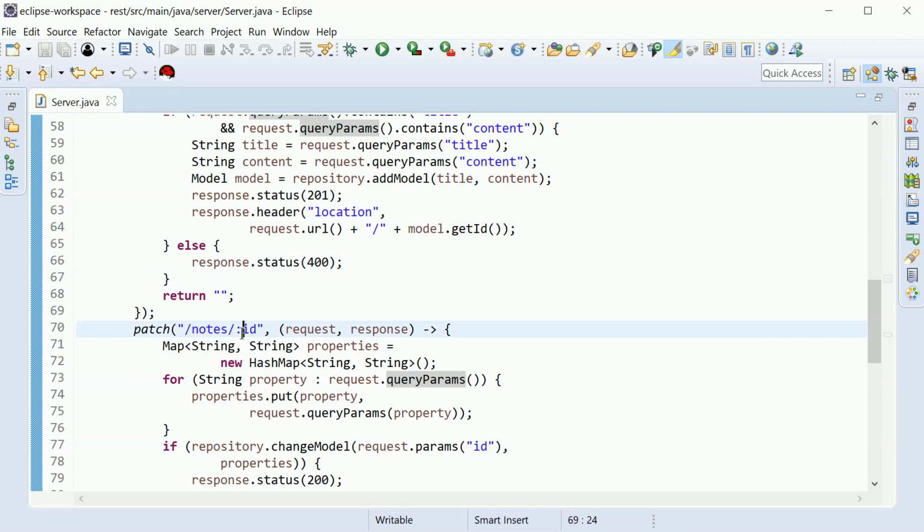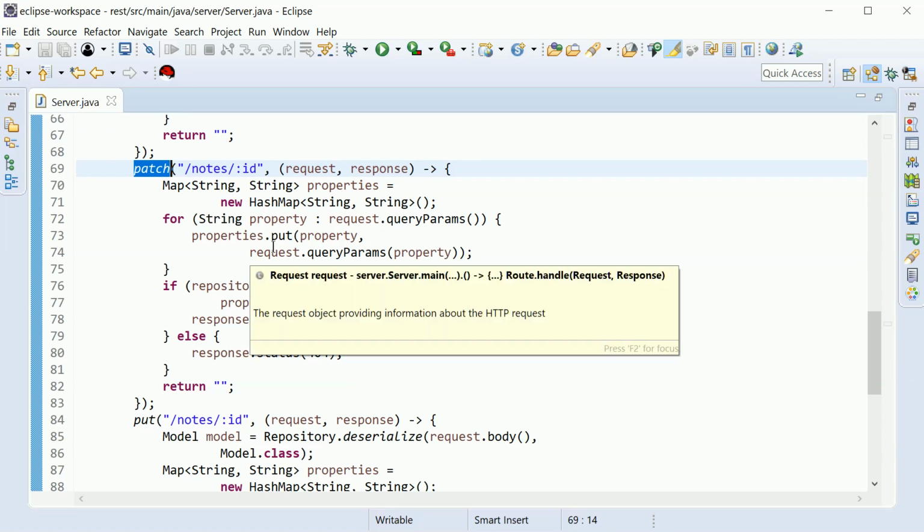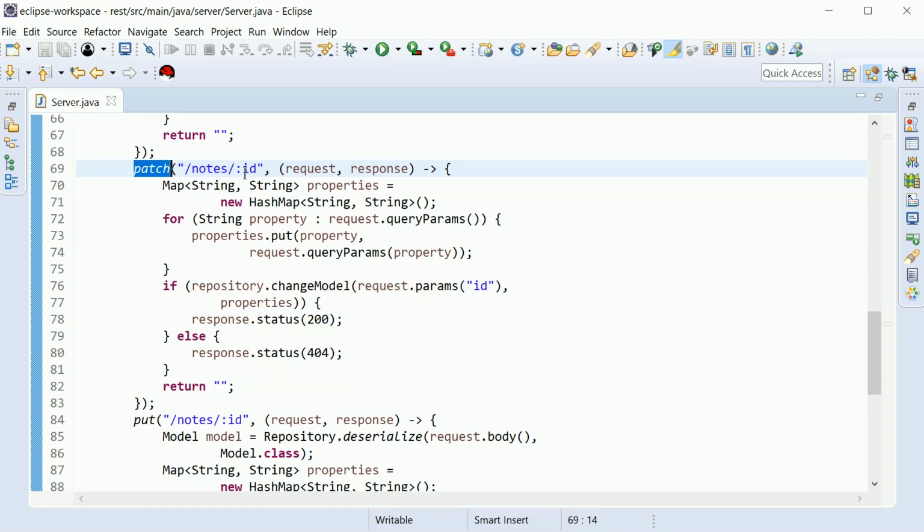When patching the resources, we will do almost the same. We'll take the same path, so the same approach. When doing a patch, that's a partial update. We update the resource identified by an ID, and we create a map with the properties that we'd like to set. So we iterate through the query params, and we just store in the map by the name of the property the value that the user set in the request.